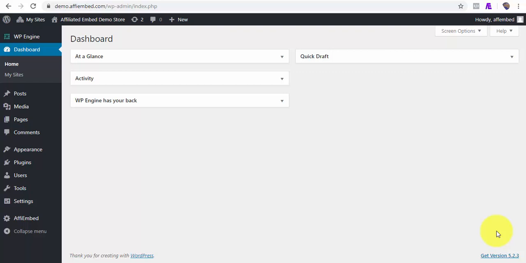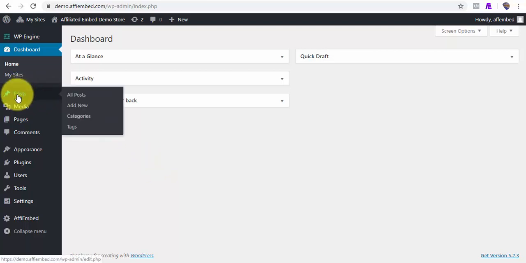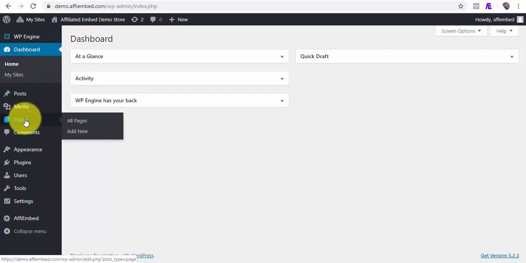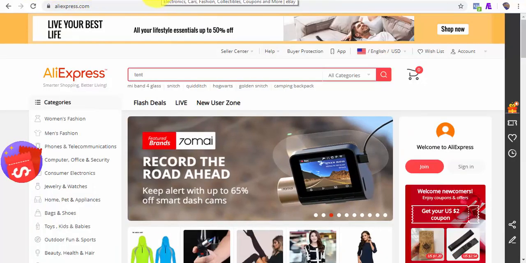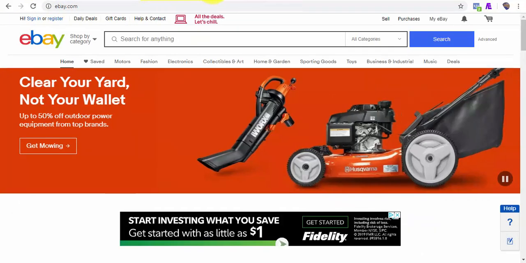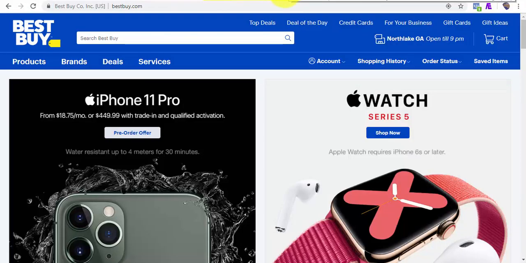Hi guys, I will be doing a quick demonstration on how easy it is to use the AffiEmbed plugin to add products to your WordPress posts and pages. This plugin takes advantage of the new WordPress Gutenberg editor to help you quickly embed affiliate products to your pages and blog posts fast. Watch as I quickly fetch products from top 5 marketplaces like Amazon, AliExpress, eBay, Best Buy, and Walmart, and embed them on my WordPress pages and blog posts.